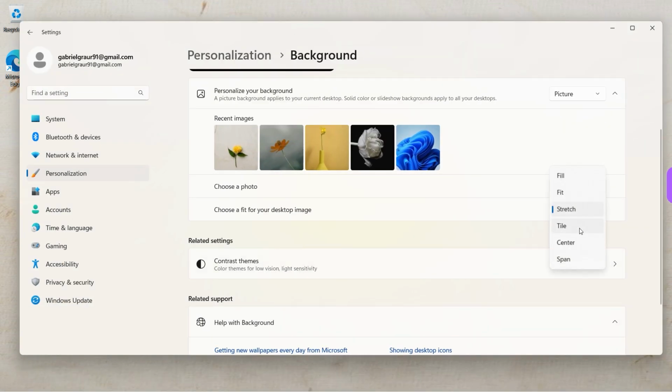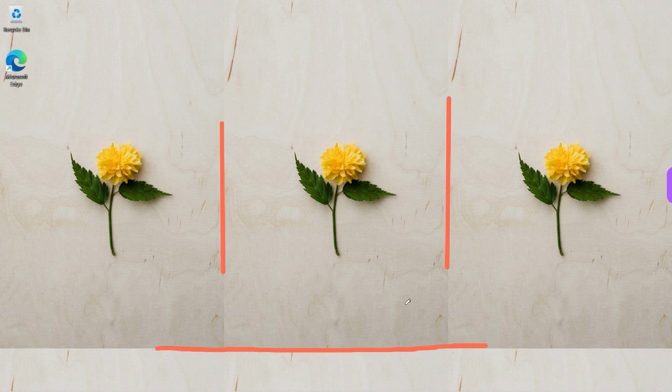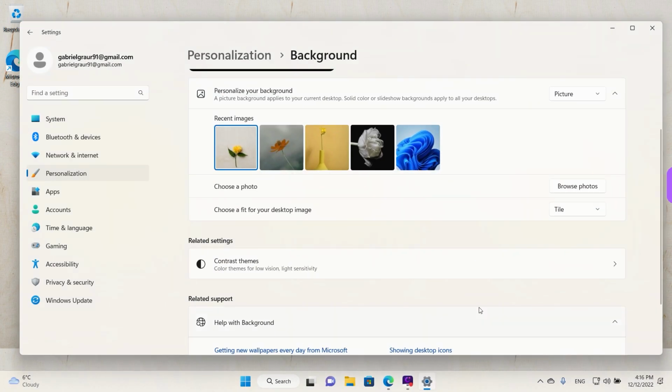Another option that we have is the tile option. To demonstrate, we'll select this picture. Okay, it was already there. And if we look closely, we can see that Windows is repeating the picture there and there and there. So the tile option, like the name says, tiles your image. It repeats it horizontally and vertically. If you have an image that's really small, you can create a nice pattern. And if you don't want to see any pixels, if you don't want to see an image that's unnaturally resized, tile is also a good option.